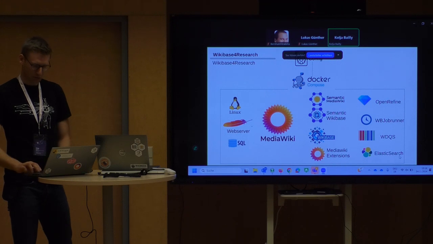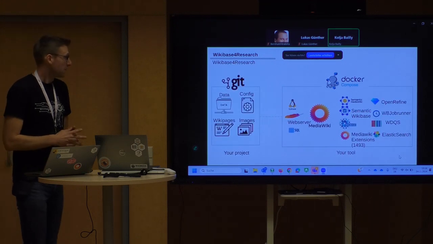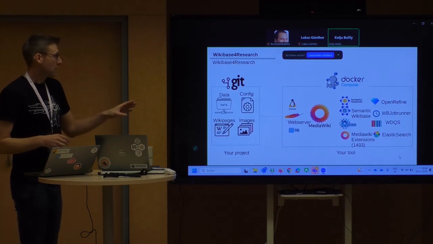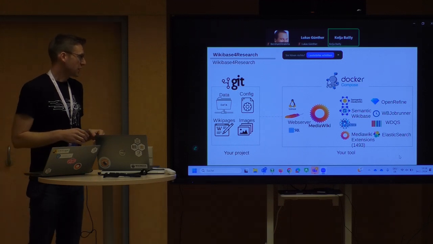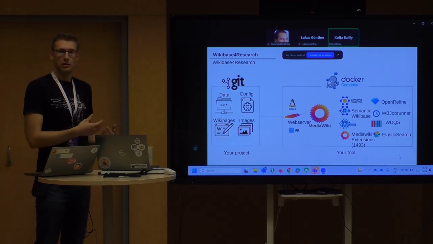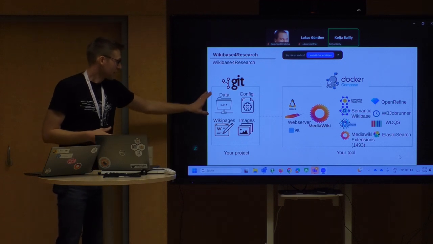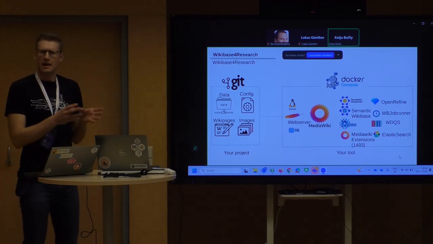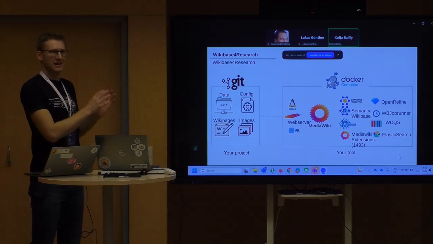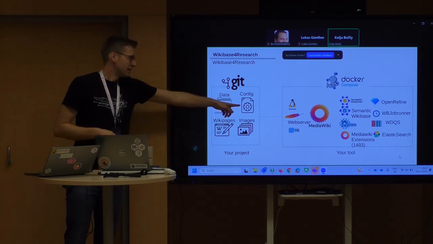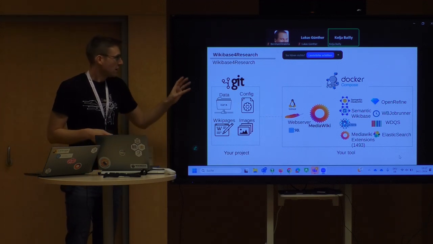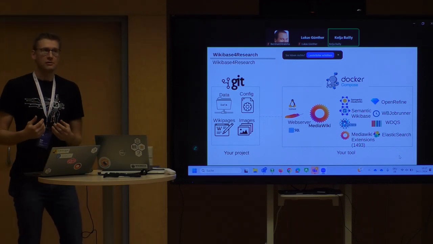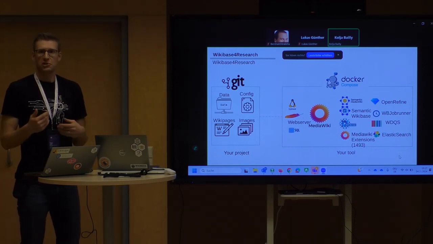And then you have this whole Docker process. And then in this world, you don't have an IT project, you have a tool that you just configure. And then on the left side, this is just your project where you say, okay, I have my data, I have my images, my texts, and I have some config files that just specify what Wikibase for research is doing for me.